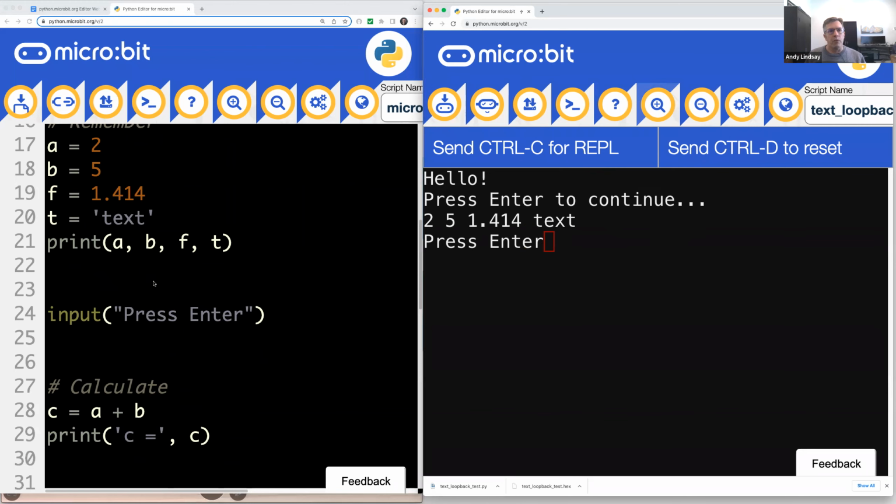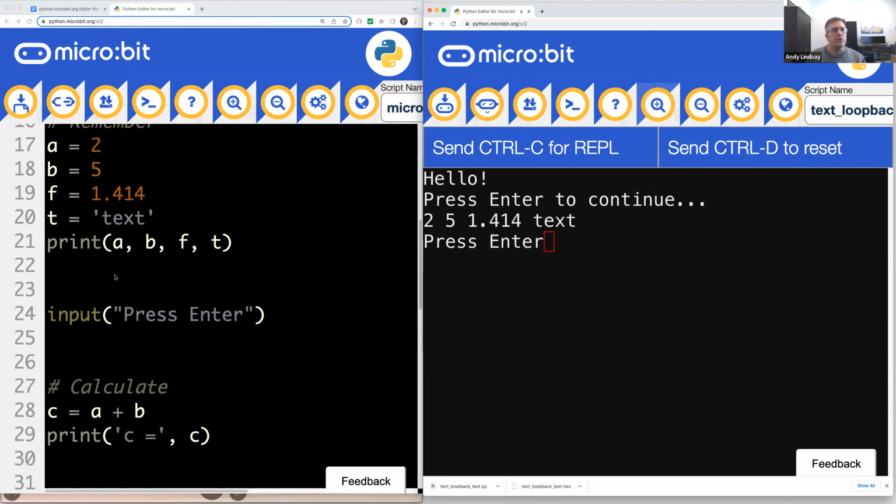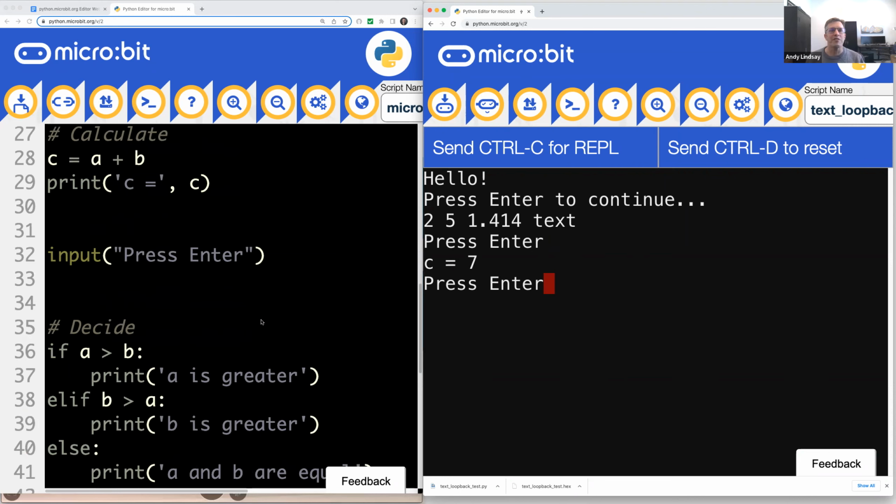So we just did remembering, and now it's waiting for me to press enter, and we'll do calculations. Now, A was what, 2? Yeah, A was 2 and B was 5. So C equals A plus B should say C equals 5. I meant C equals 7. 2 plus 5 really is 7.